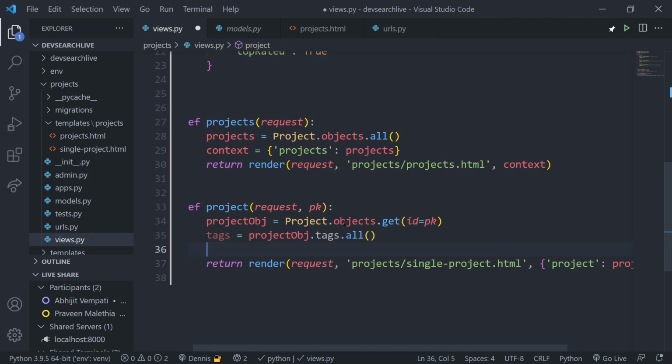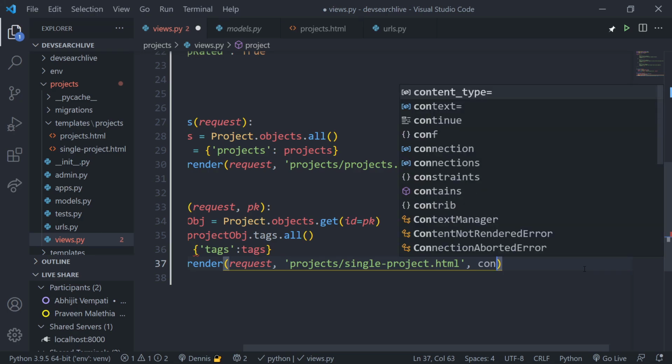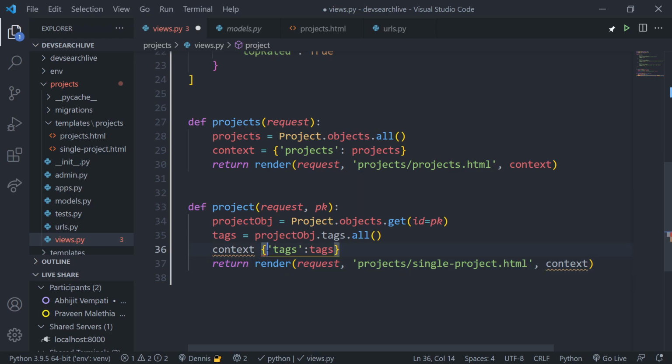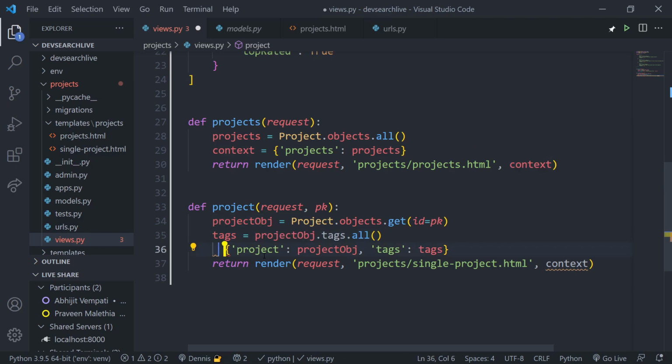So let's make a context dictionary. We'll just do context because I'm adding more values. I want to be able to pass in the variable here, so I'm going to copy and paste that. Let's pass in the projects here. I need to add a comma. So we just got all the tags like that. So context, what am I doing wrong here? Oh, I forgot the equal symbol.